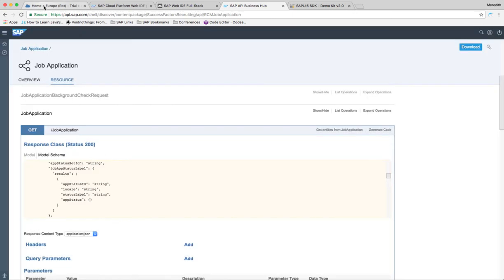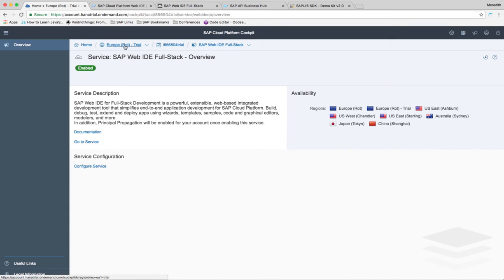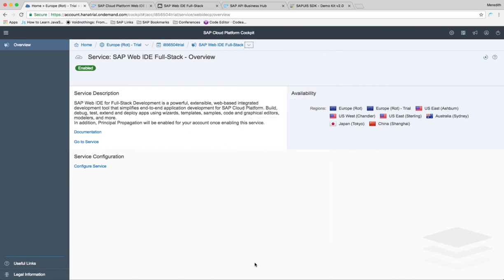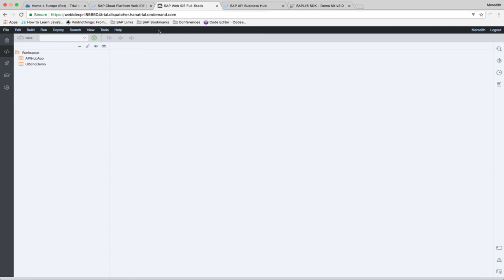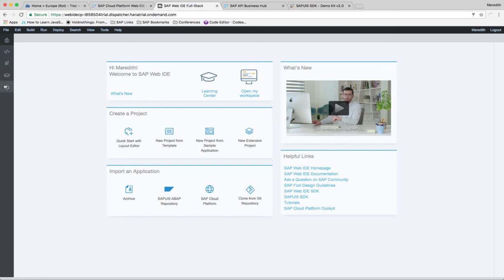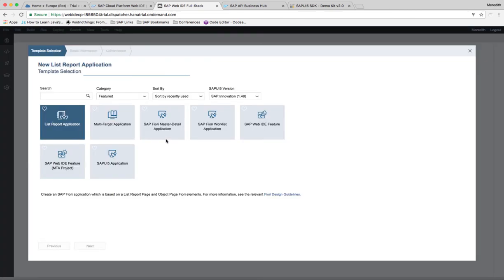If you haven't seen it yet, SAP has a full stack version of Web IDE. It's under your services still, just instead of SAP Web IDE, we'll choose SAP Web IDE Full Stack, and this allows us to do full stack development. We'll go to that service, make sure it's enabled first, of course. Whenever using an SAP service, make sure it's enabled. It's going to look very similar to your traditional version of Web IDE, so no new surprises here, but definitely a very cool thing to try out.